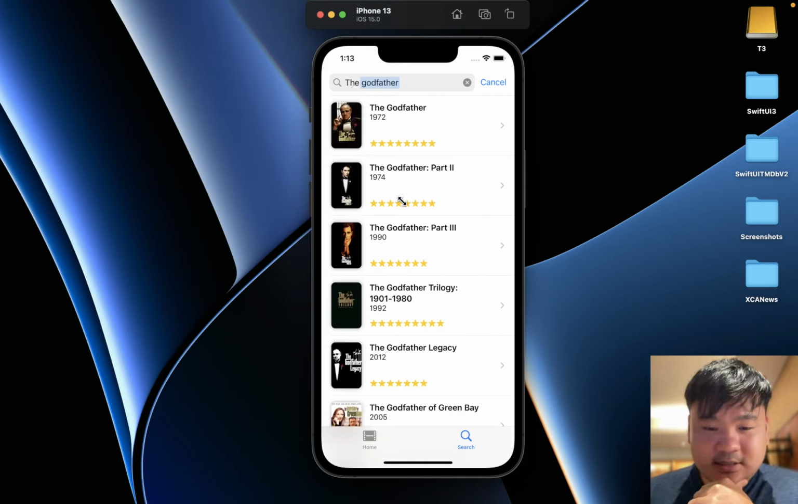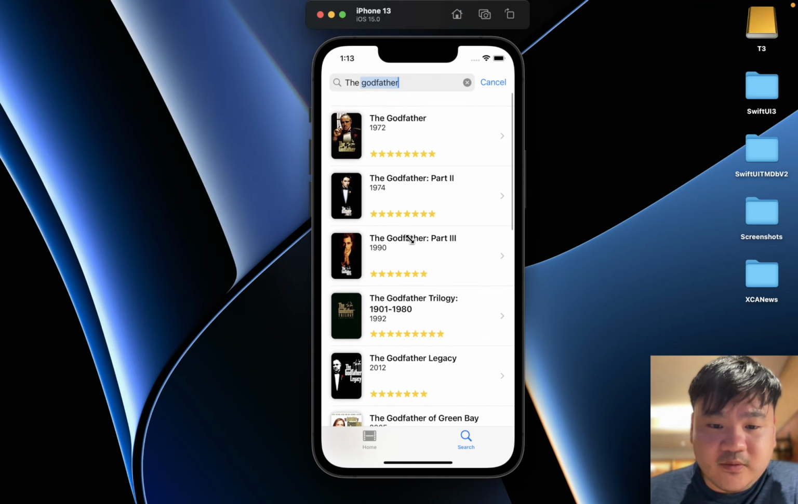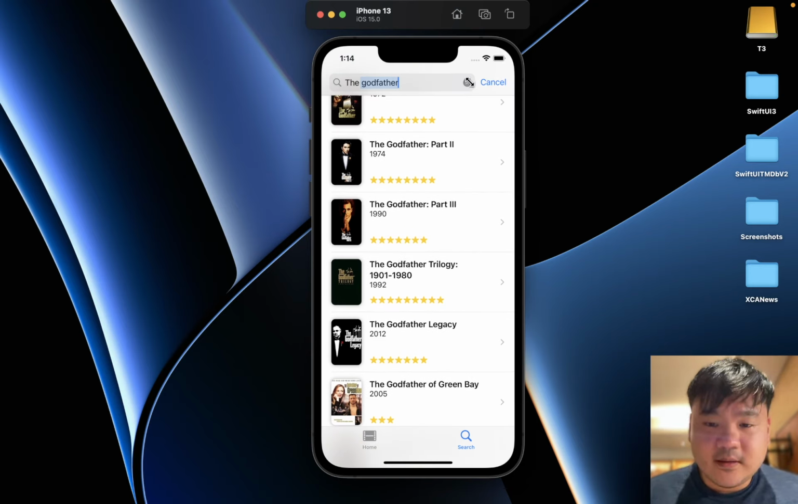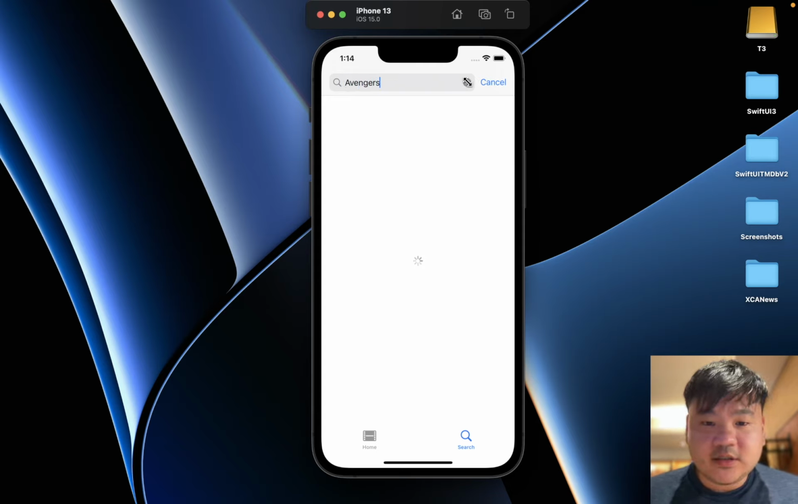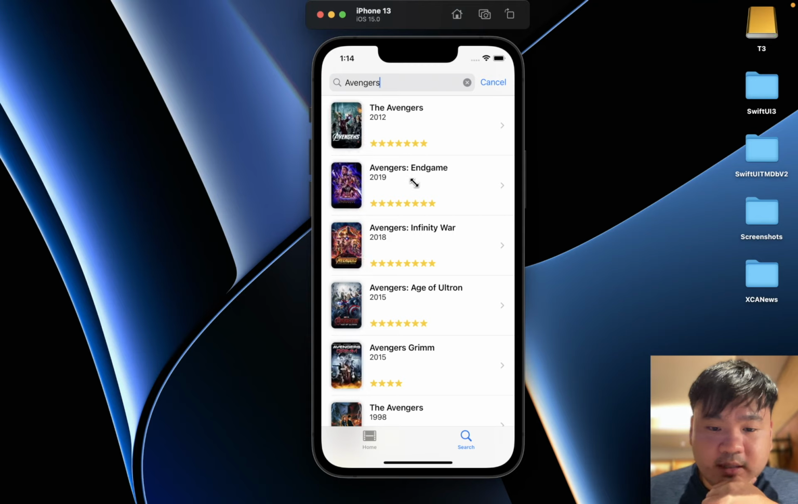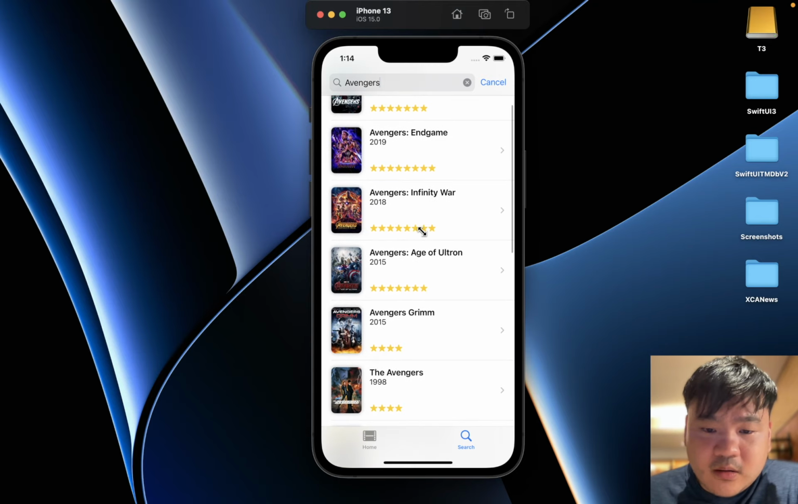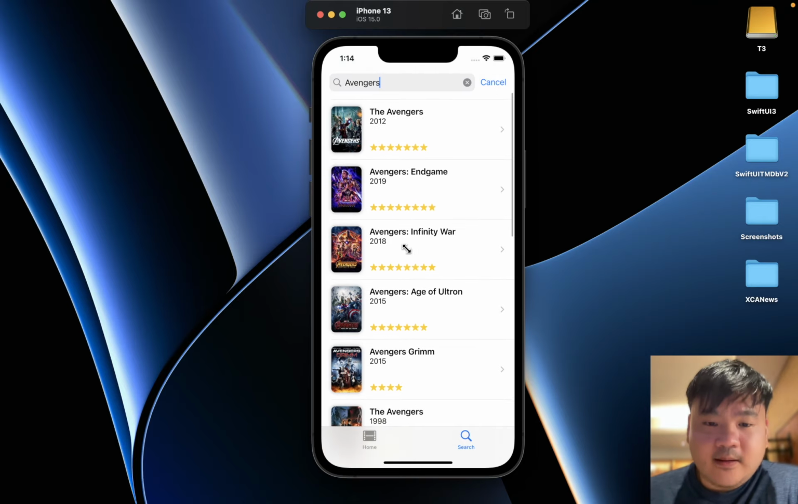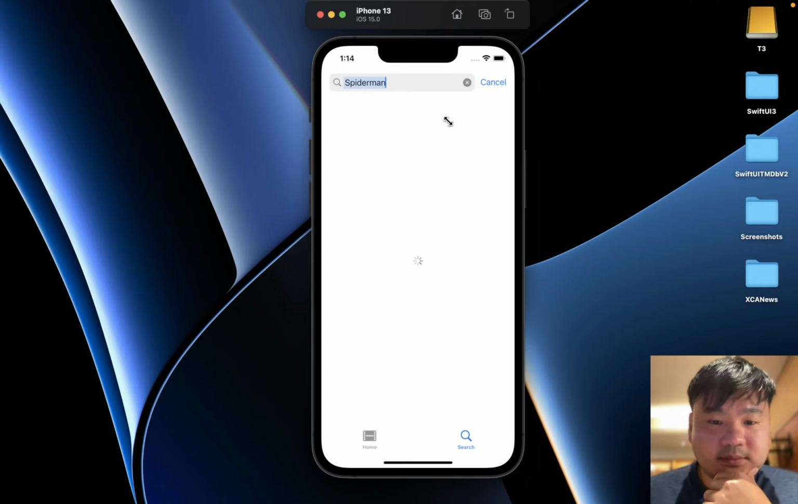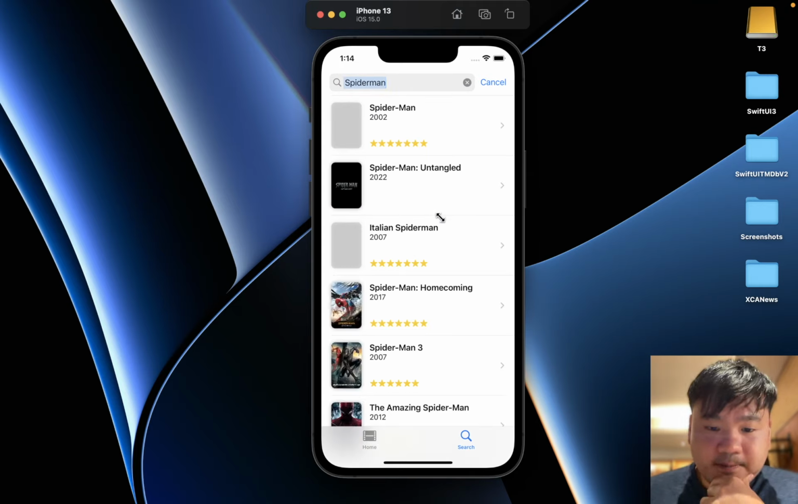Nice. These are the results of Godfather movies. The Godfather with Marlon Brando, The Godfather Part 2, Al Pacino, and then The Godfather Part 3. Nice. This looks great. Let's try another one. Avengers. Okay, The Avengers 2012, Endgame 2019, Infinity War 2018. Amazing. Let's try Spider-Man. Okay.